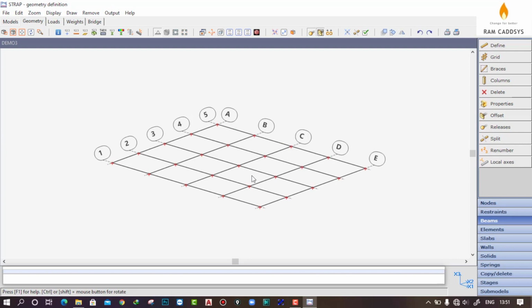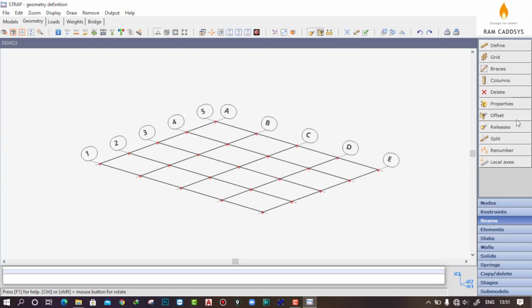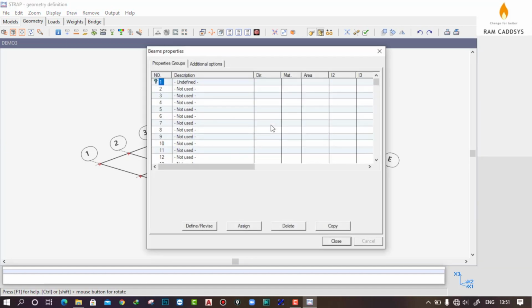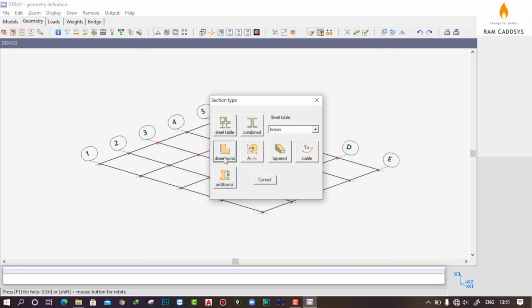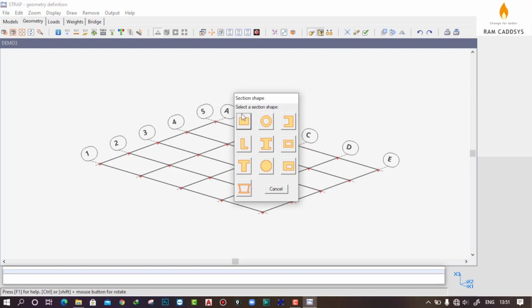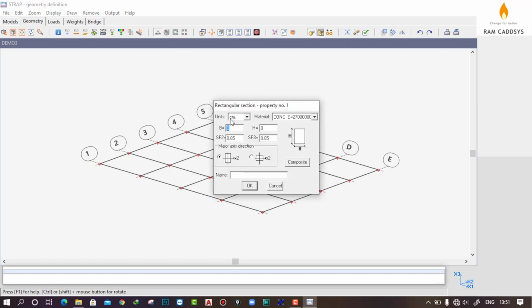Now to assign properties to these beams, we can go to properties and we can create properties. Here we have one undefined, click on define revise and here we have the dimensions. So click on dimension and I want this rectangular section. So click on rectangular and here you can change the units, provide the dimension.